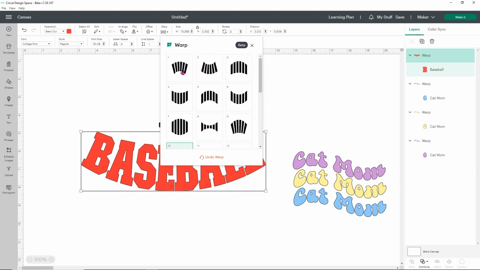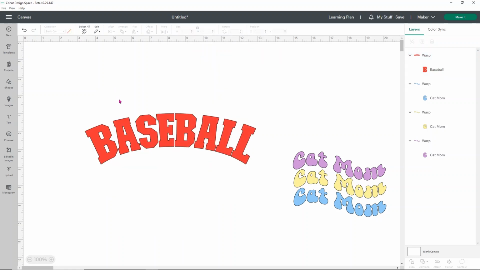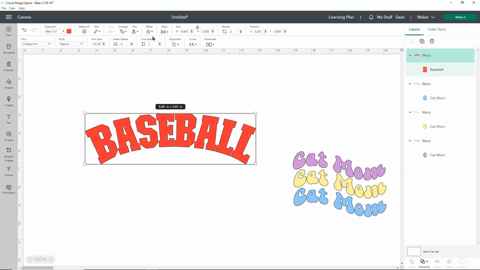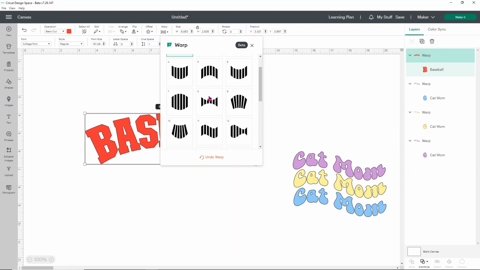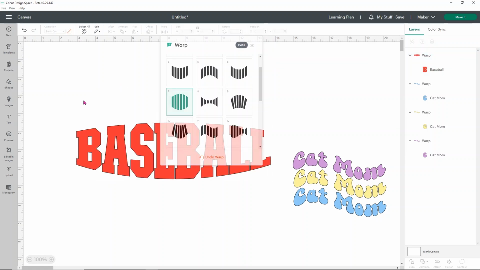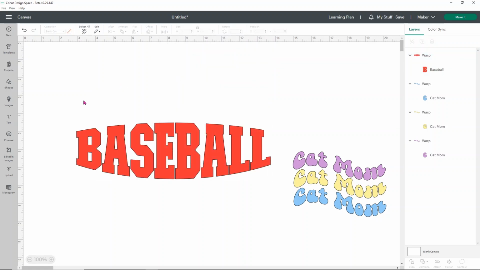So you can do lots of different ones. Like this one really is just curved. It's nothing special. But again, you'll kind of notice how the tops of our letters sit a little different. So it is slightly different than curving them, but there are so many different ways that you can use the warp option. And I think this is a really fun addition that Cricut has added.